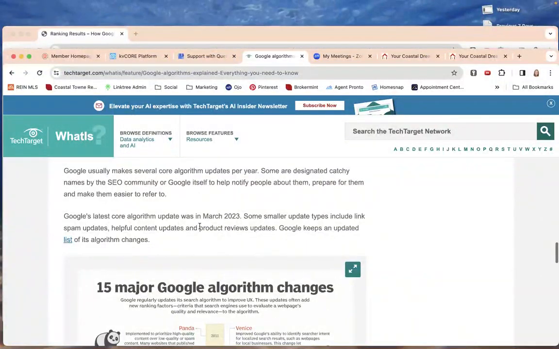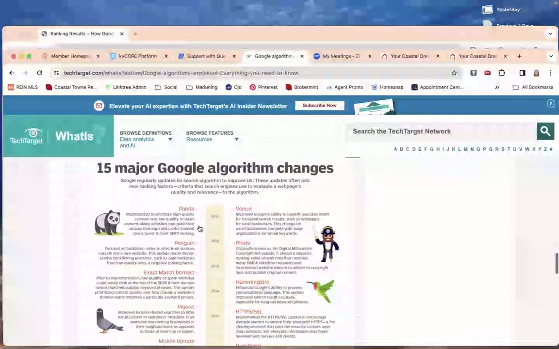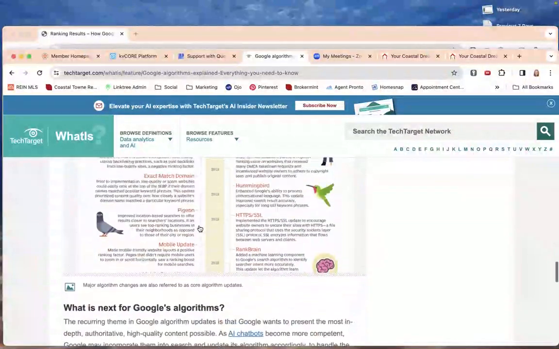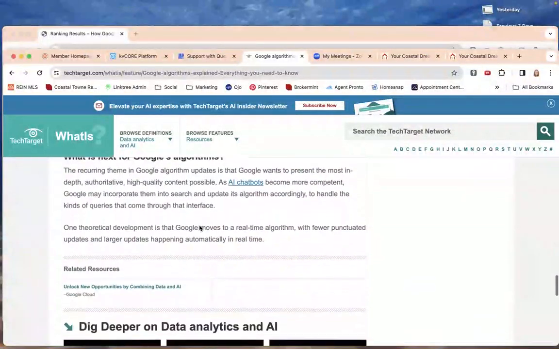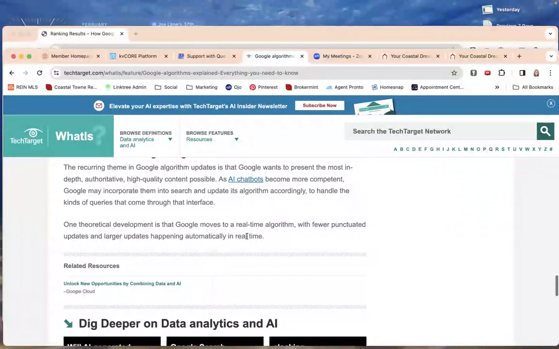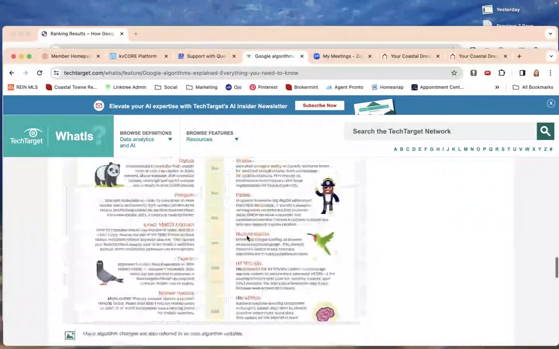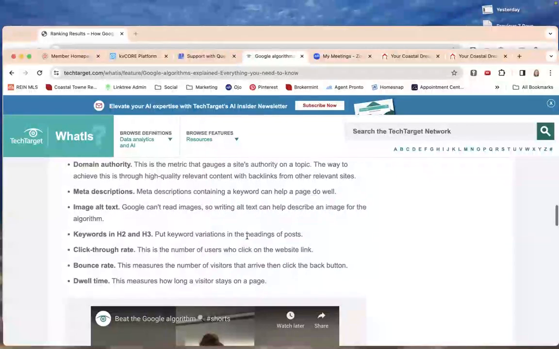This says March 2023. Obviously, it's been done since then. There's a timeline on changes. What's next? Anyway, so stay on top of the tech updates and information.